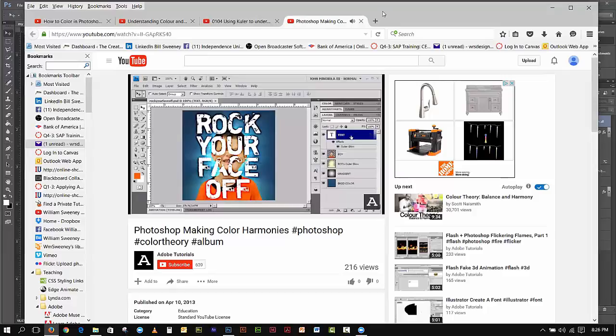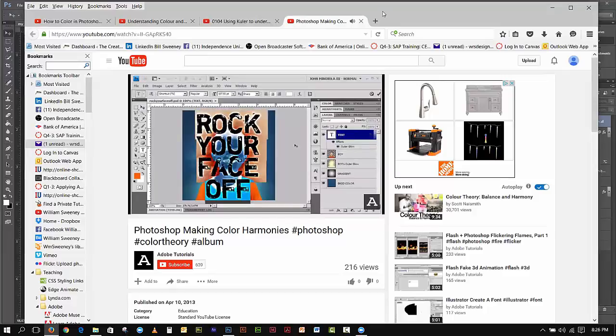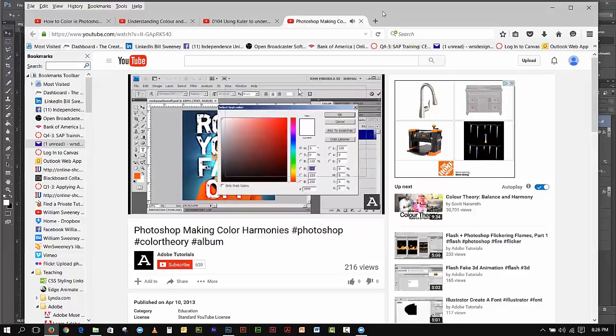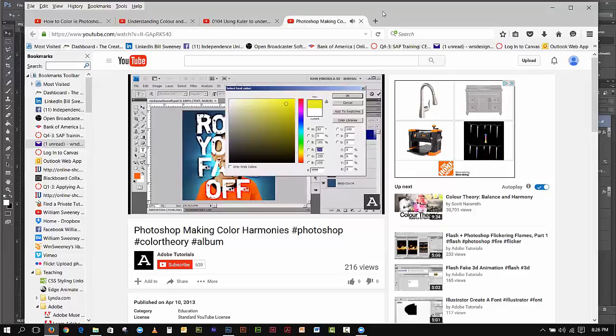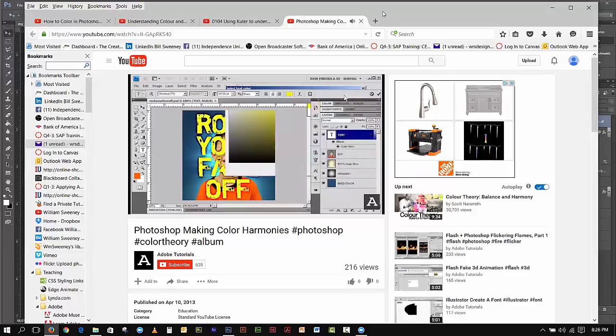So for the text to be yellow, I can just double click on my text. It's still active, editable text. And up here is a swatch. I'll click on this, go to any yellow color that I want, like that. I hit OK. And there we go. Now I have yellow text.